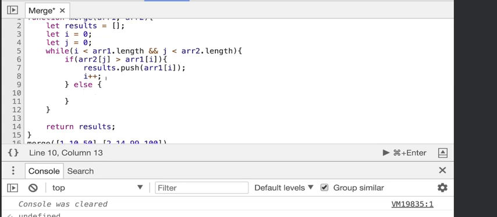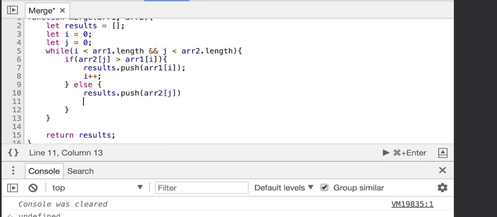So instead of doing an else if array2 is less than array1, because if we just did greater than and less than, we'd be missing the case of equality. But we can just pick one. We can do greater than or equal to with an else, or do greater than and then have an else which will catch the case when they're equal and when array1 is greater. Okay, so if that's the case, otherwise we do results.push array2 of j, and then we increment j by 1 because now we're moving up.